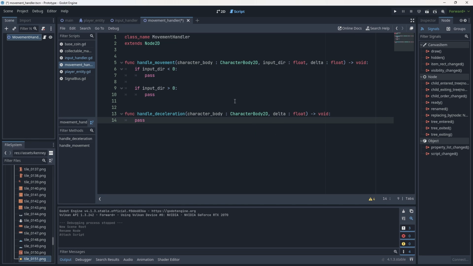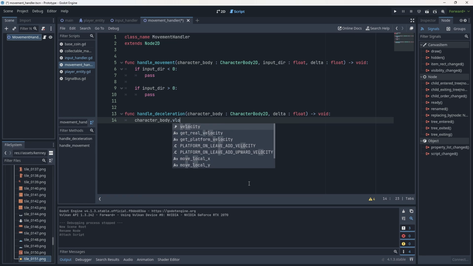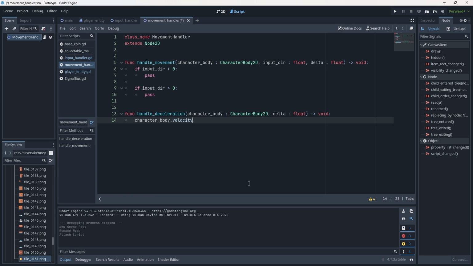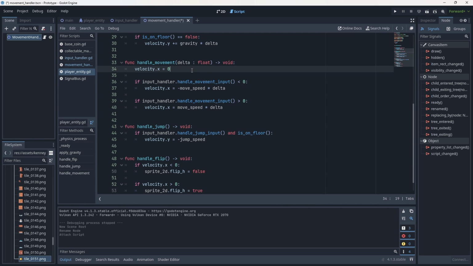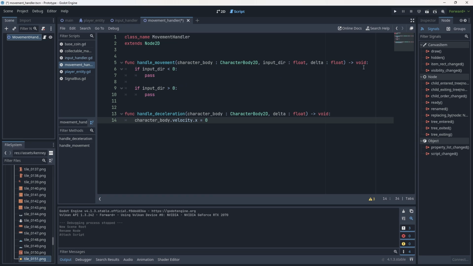So we've got this deceleration function now. So let's actually make it decelerate something. To do that, all we need to do is call the character body, because the character body is preset now to a CharacterBody2D. That is the type that this is. And CharacterBody2Ds have a dot velocity. Because we only want to handle deceleration on the x-axis, we can go dot velocity dot x, and then we can just set that equal to 0, like that. And this will do the exact same thing as this statement here. We just need to call it in a certain area.